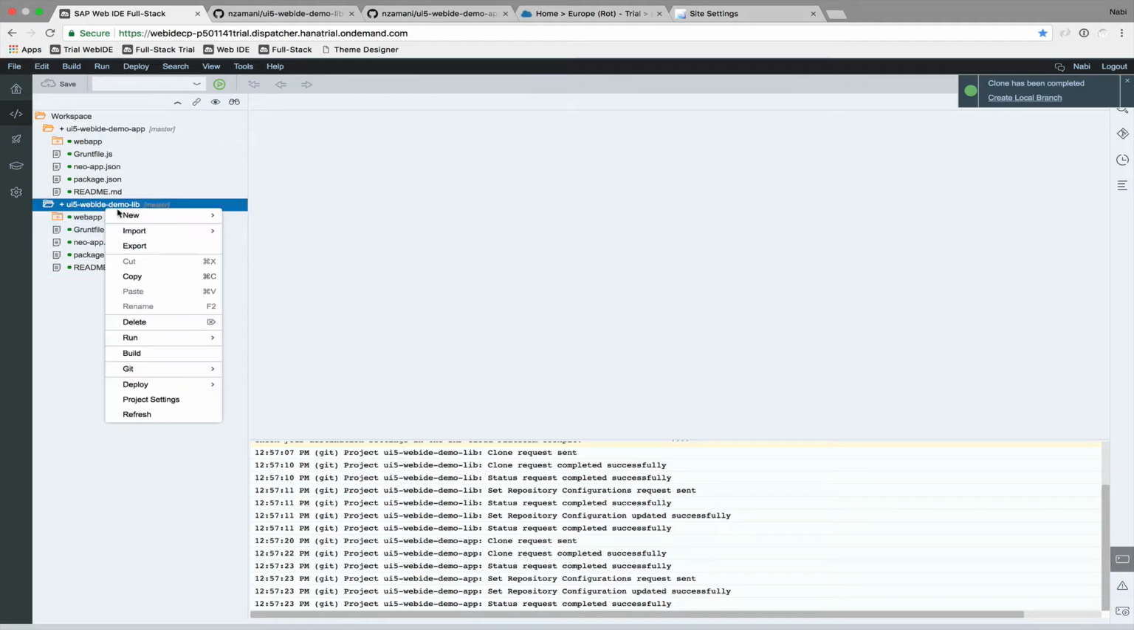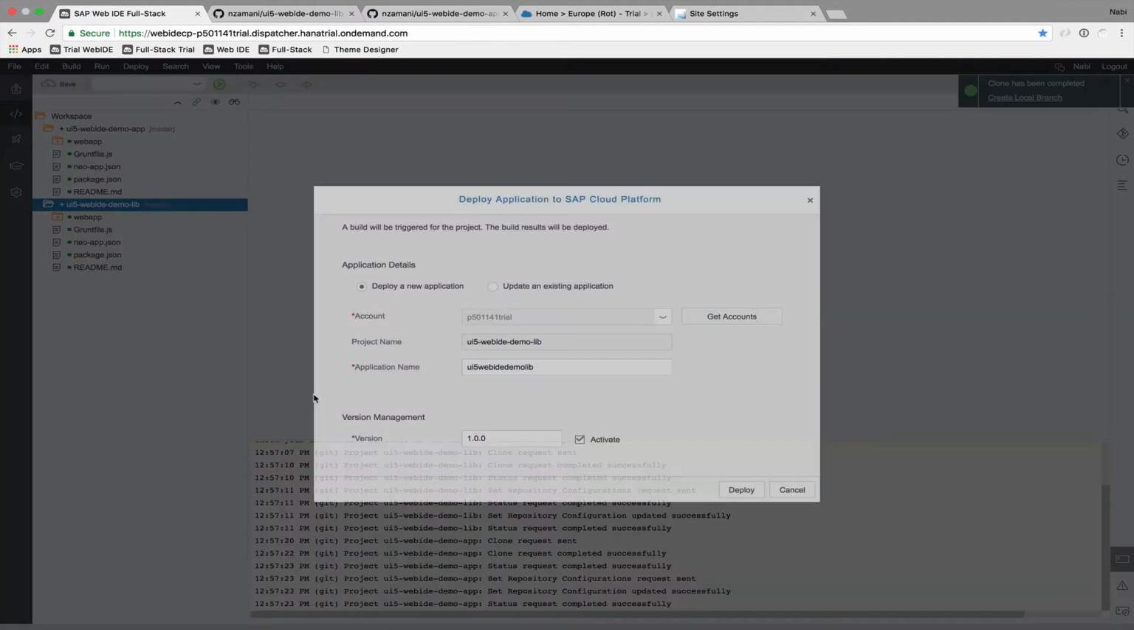Next, let's deploy the library first to the cloud platform. Here we go. Before I press the deploy button, please pay attention to the application name. The application name does not have any dashes. The dashes were actually available in the folder. So the project name has dashes, but the application name doesn't have dashes. Capital letters are also forbidden, and dots are also not allowed. Next, I'm going to press deploy.